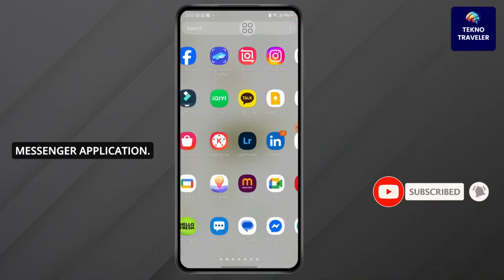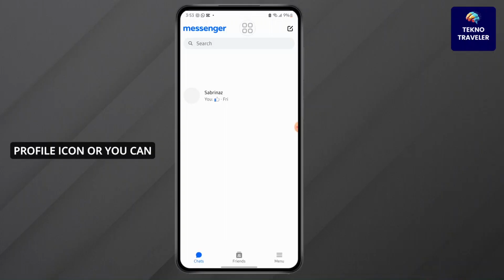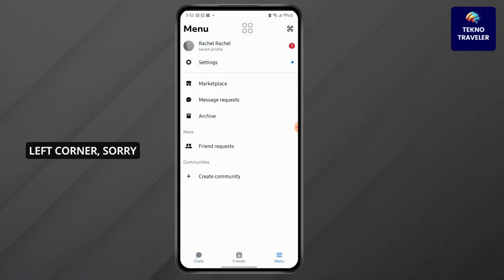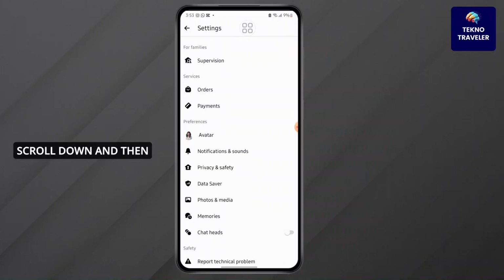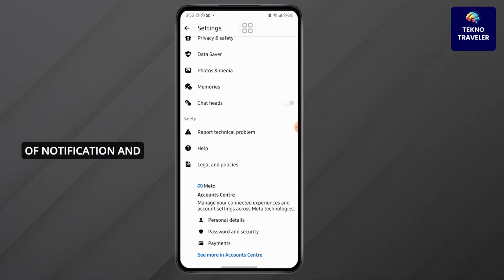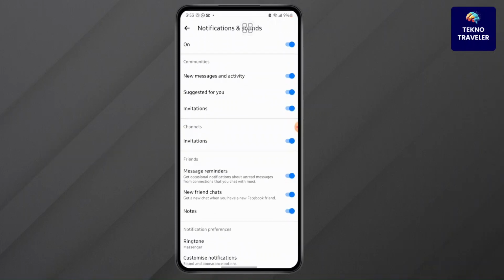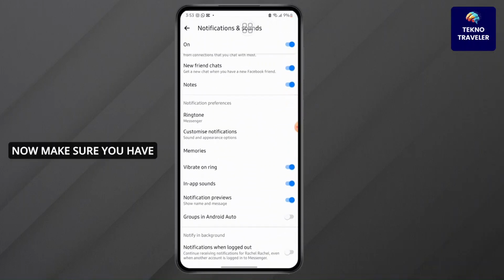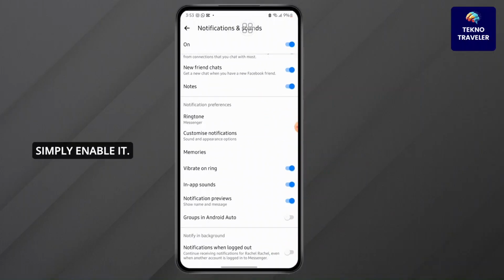First, launch your Messenger application. Then, tap on your profile icon, or you can simply go to the menu bar from your bottom right corner. Then go to settings, scroll down, and then you will see an option of notification and sounds. Go to notification and sounds. Now, make sure you have enabled this notification button. If you have not, simply enable it.